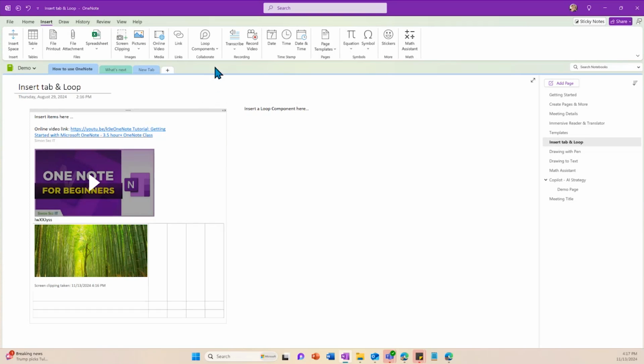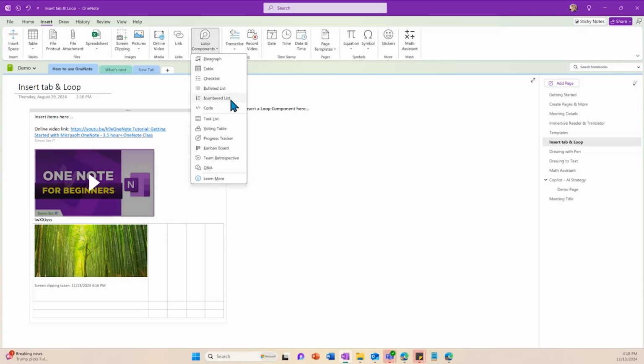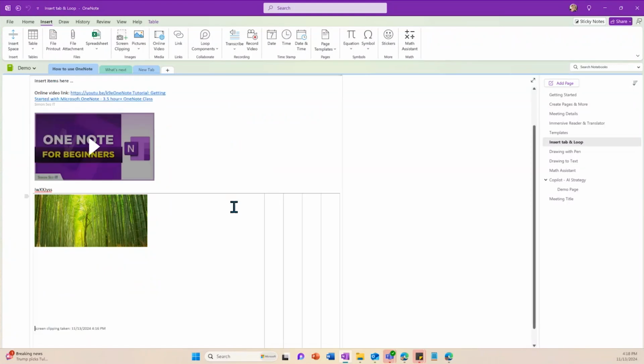All right, now we're going to get to Loop. So if I click on the Loop component button up here, you can see I have a lot of choices when it comes to Loop of the different component types. So we're gonna do a voting table. I like the voting table.